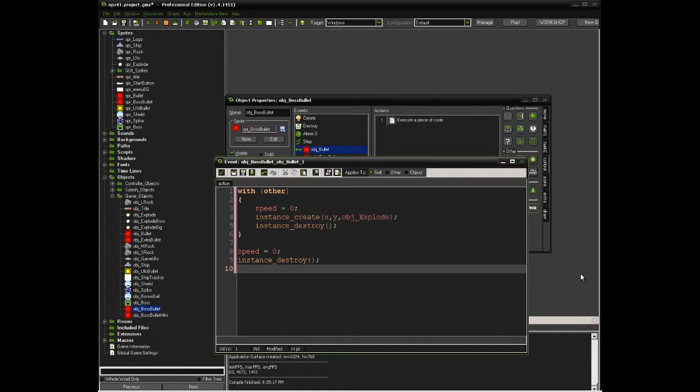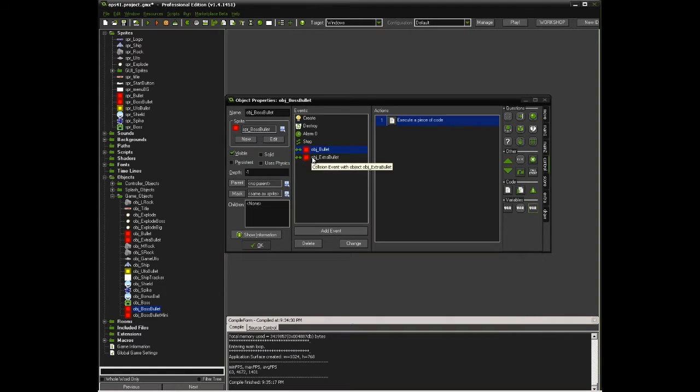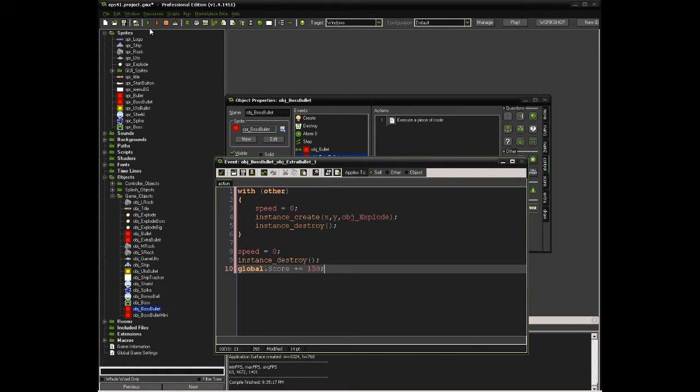And then we got to give ourselves some points. Global.score plus equals, I'm going to go with 150. I think that'll work. And I believe we can do the same thing. Copy. And just go ahead and put it in there. Let's give that a try.